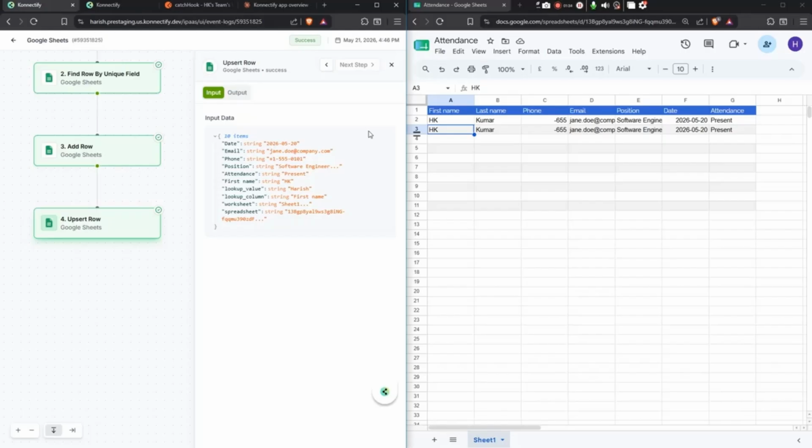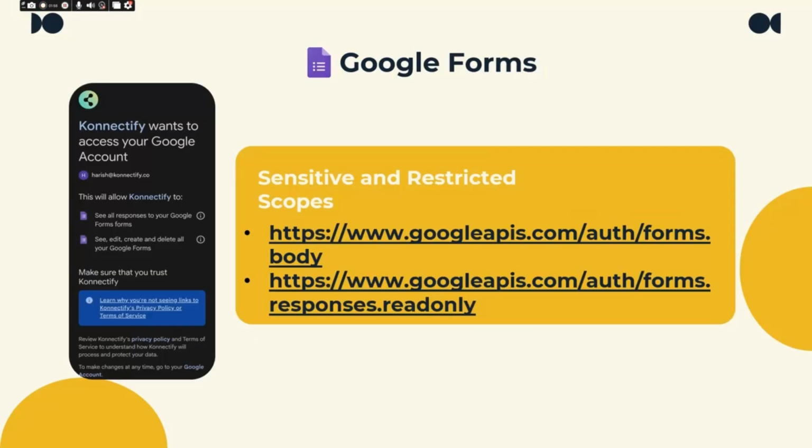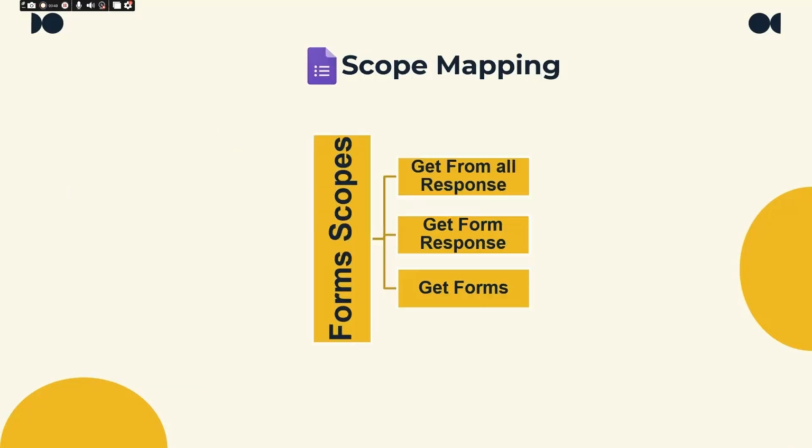This is how the Google Sheets workflow creates an impact inside the user's account. For all these actions, we are using the Google Sheets scopes. The next application we are going to review is Google Forms. For Google Forms, Konnectify uses two primary OAuth scopes. The first scope is Google Forms Body Scope, which is used for accessing form structure and form details. Second scope is Google Forms Response Read-Only Scope.